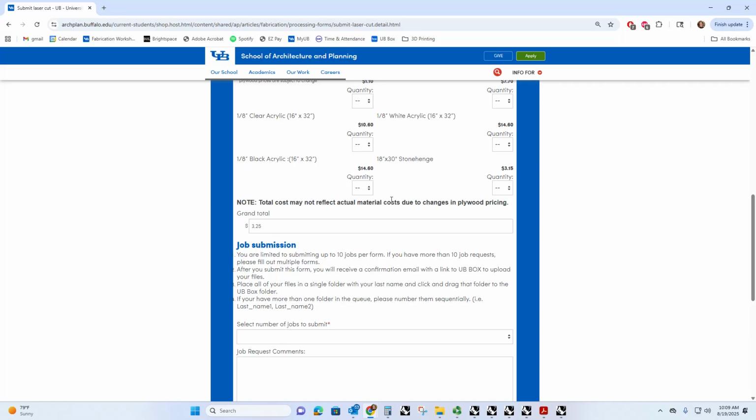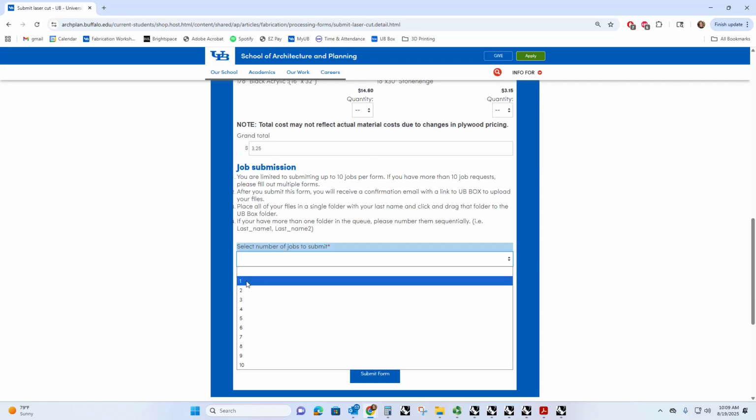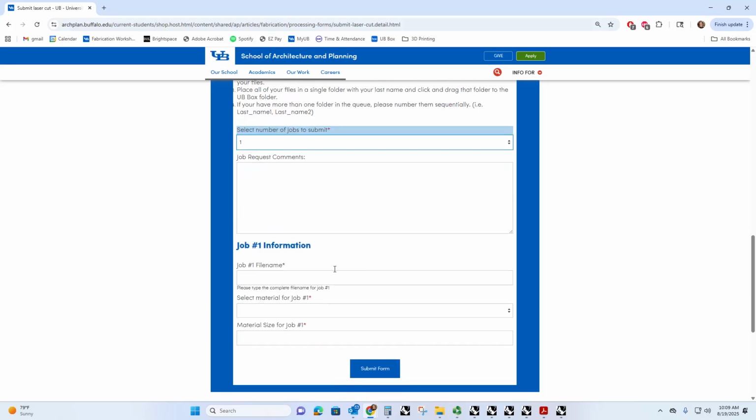Up here, it'll also show you your total costs that you need for your materials. So you should have this in your account before submitting the laser cut file. We cannot run your file unless your material has been charged out. Your cost for laser cutting will be determined after the file has been run. Then you want to come down here and select the number of jobs you want to submit. Going to say 1 for this file.